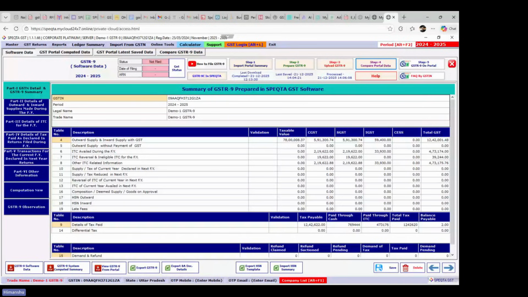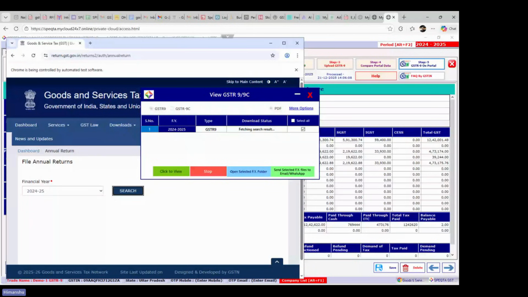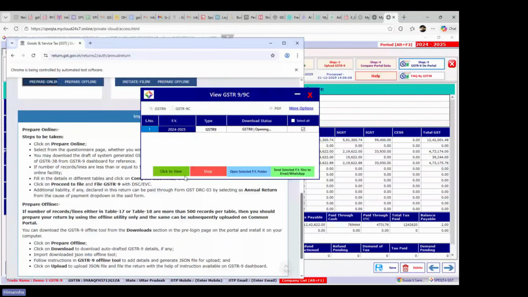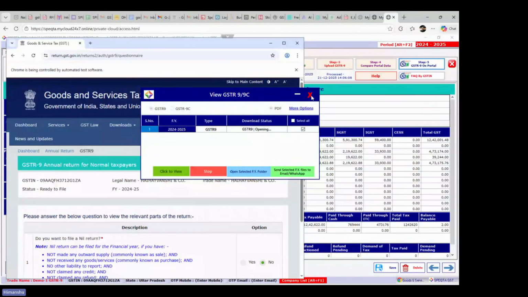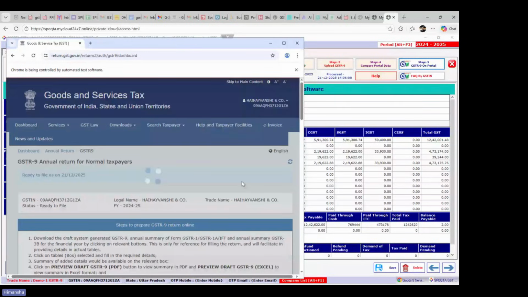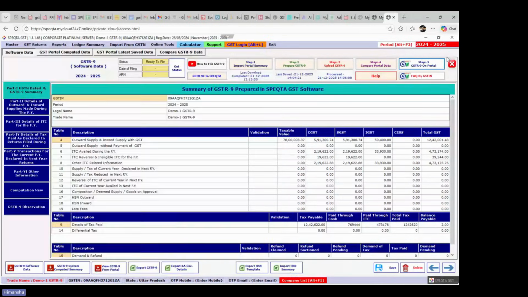Once it is showing ready to file, just click on step 5. It will open your GSTR-9 on the portal. Just preview the draft on the portal and proceed to file with the OTP or DSC. So this is the simple process that you can adopt for the filing of your GSTR-9 returns. Okay, I hope this will help you in compliance and processing of your GSTR-9 working and 9C working. So with this, I would like to thank all of you for listening to me very patiently and carefully. Now the session is open for questions and answers, and I'm here to answer your questions if you have any.